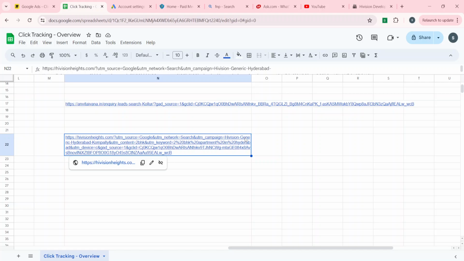So campaign name, High Vision, generic, hybrid, Hyderabad, Kompally. Right, this is the campaign name. And UTM content 2BHK, that is the keyword, maybe. Or this is the keyword. You see here, 2 apartment, HK. Here space is replaced by percentage 20. Right? So I hope you are getting me.